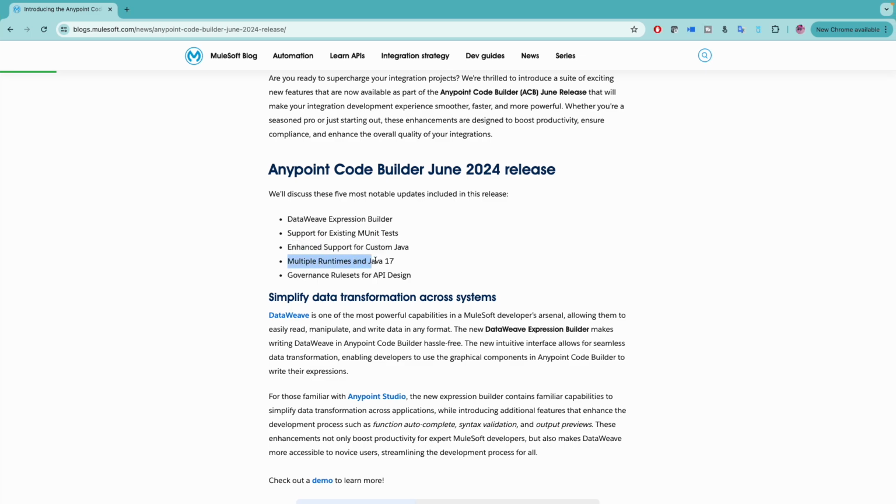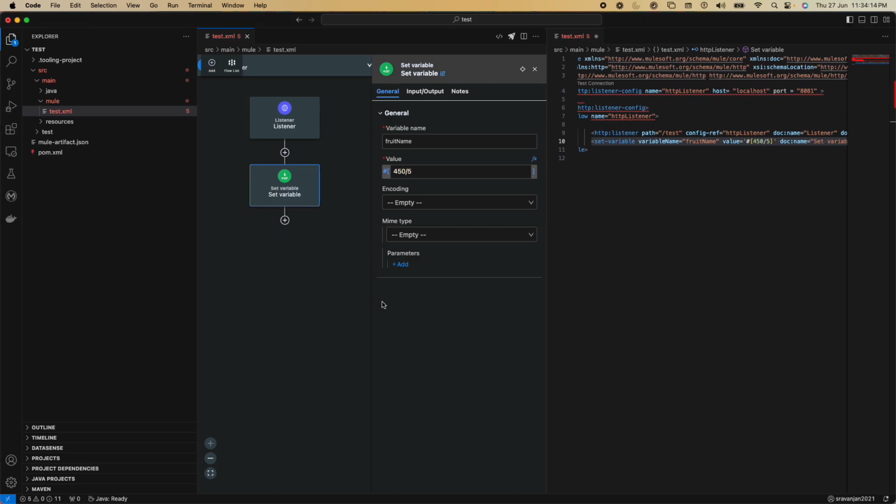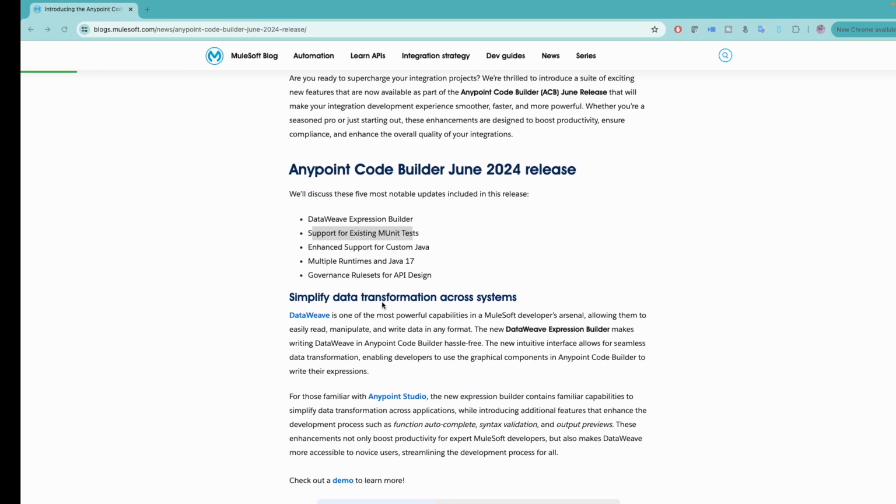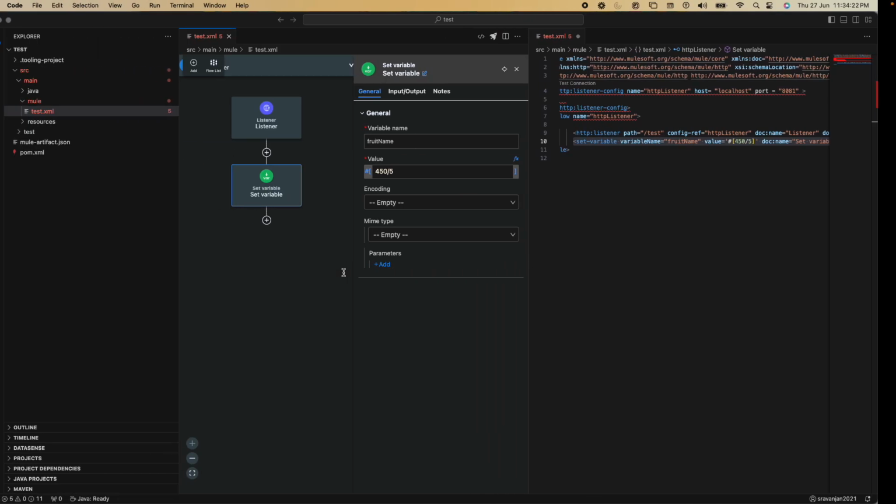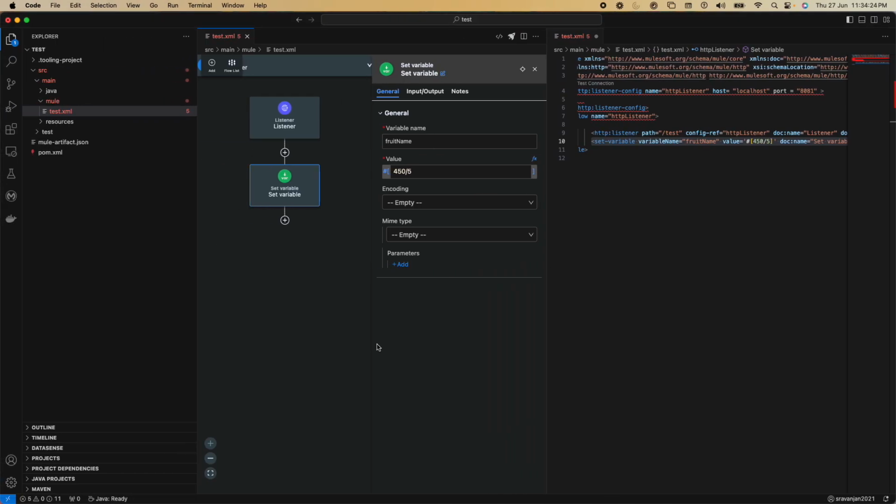We have already seen how to install our Mule runtime and Java versions here. Also, this is the DataWeave expression builder that I was talking about, and I have already explained about the MUnit test cases. You cannot write MUnit test cases yet on ACB, but you can always run the existing MUnit test cases that you have built using Anypoint Studio.